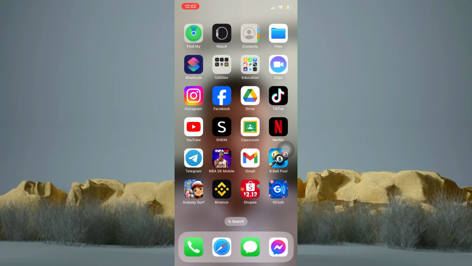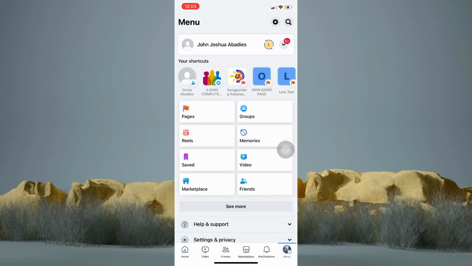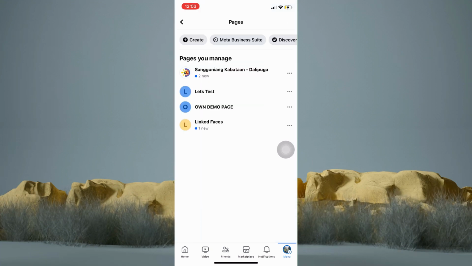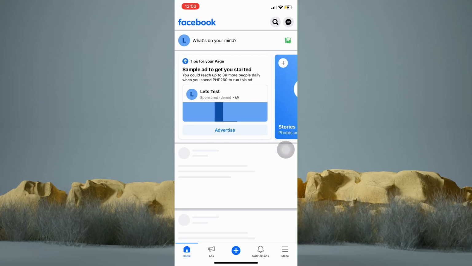Now hop into your Facebook application. Then go to Menu. Then tap on Pages. Now choose which page you want to delete and tap on it. And tap Switch here to open this page.